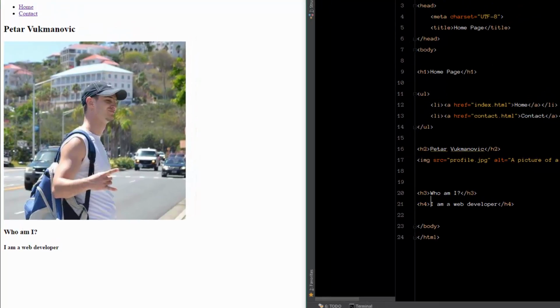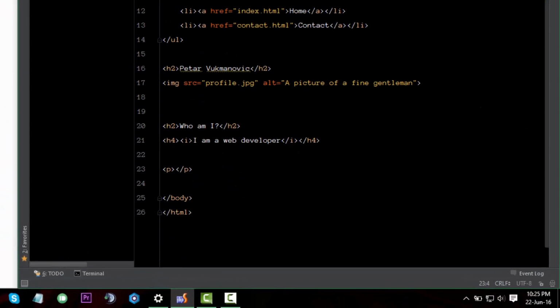But I am a web developer. I want this to be italic letters, right? So I'm gonna use I tag, right? If you're following along, you know all about this. Let's reload. And yeah, it looks alright. But maybe I want H2 tags. Yeah, this is gonna look better. I'm a web developer and now I want to say something about myself.